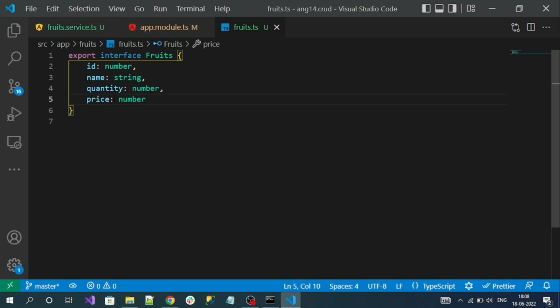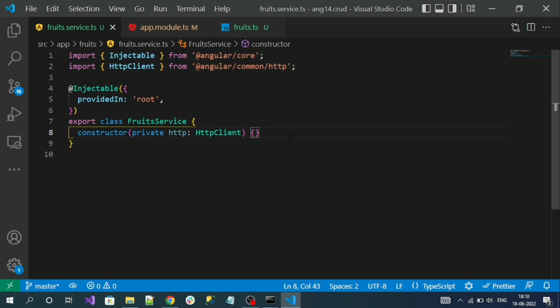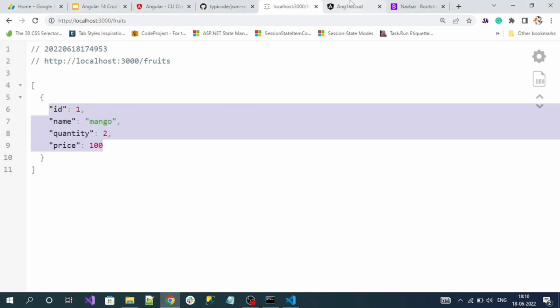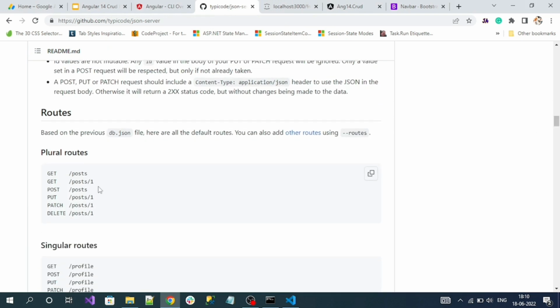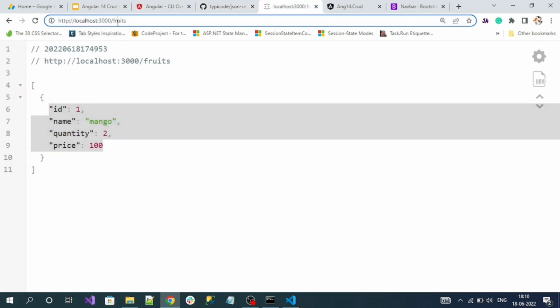Now let's try to implement the read operation. Read operation means we are trying to fetch the API response and we are going to render it on the bootstrap table. So to invoke the API, first we have to create a method in the fruit service. Go to the fruit service and create a get method to load all the data from the API. To get all the data from the JSON server, simply calling this URL is enough, since ours is fruits.